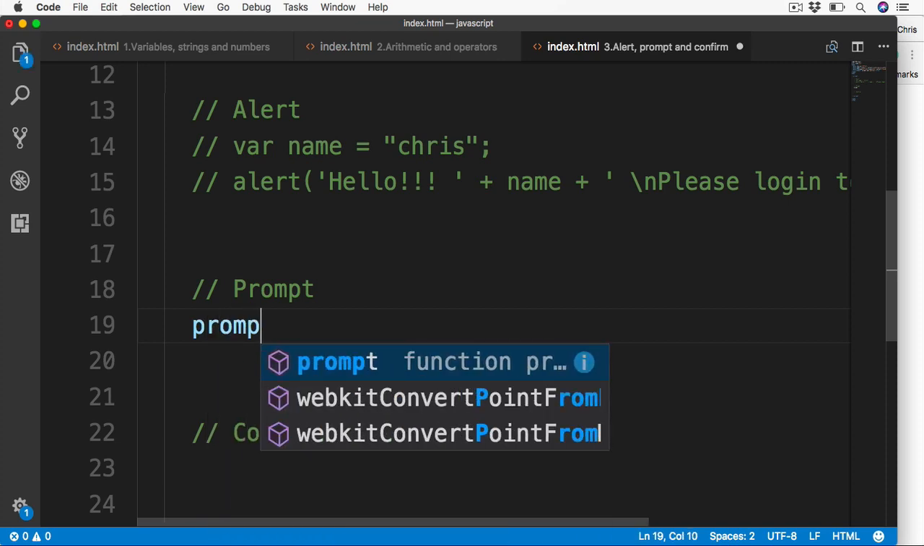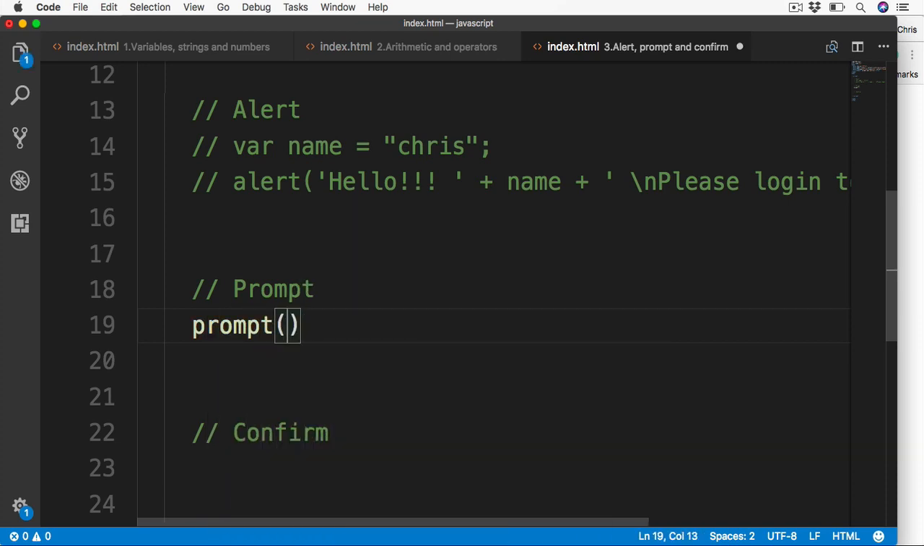Let's begin with a simple prompt, which is the name of prompt, and then the brackets just after. Inside of here, we can add a text string. So hello, what is your name? With a question mark.